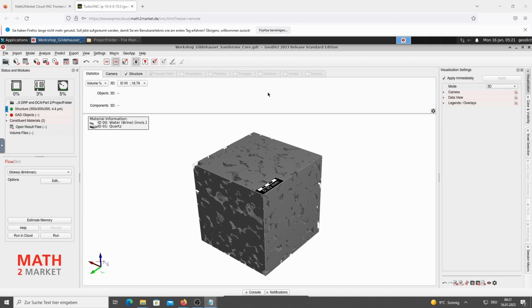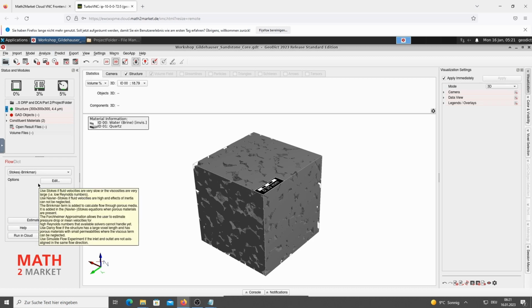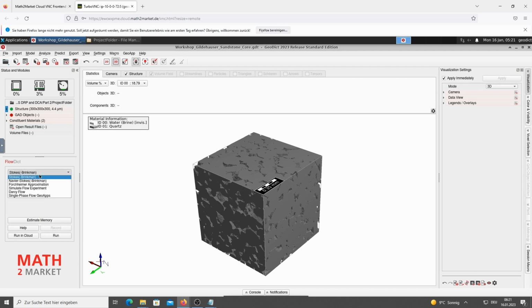Now we want to perform a single-phase flow simulation to predict the permeability. To do this, we use the FlowDict module and switch to it by predict FlowDict. The permeability can be predicted using two FlowDict commands, Stokes-Brinkmann and one of the new FlowDict commands, DarcyFlow.